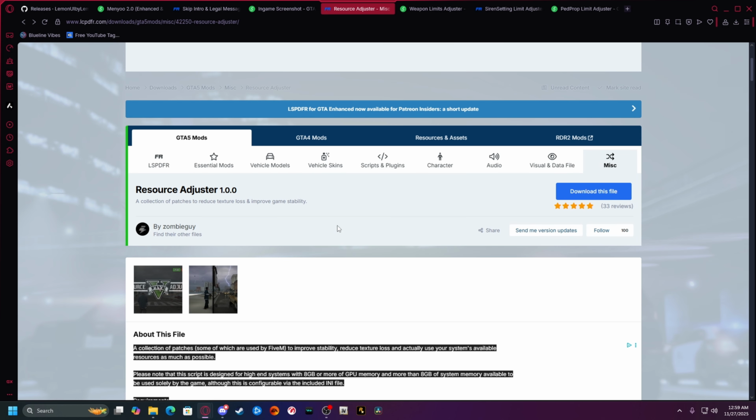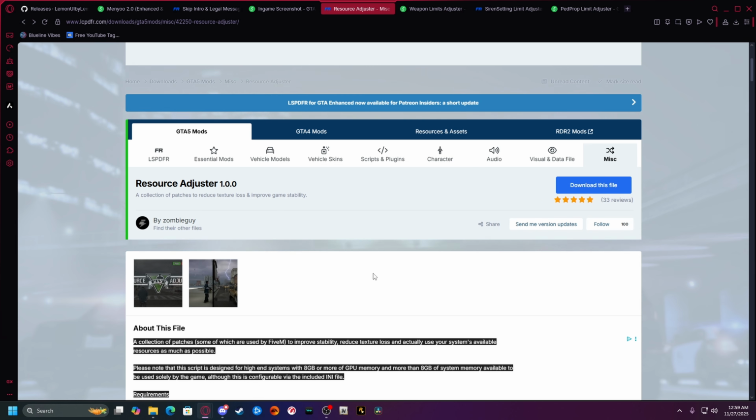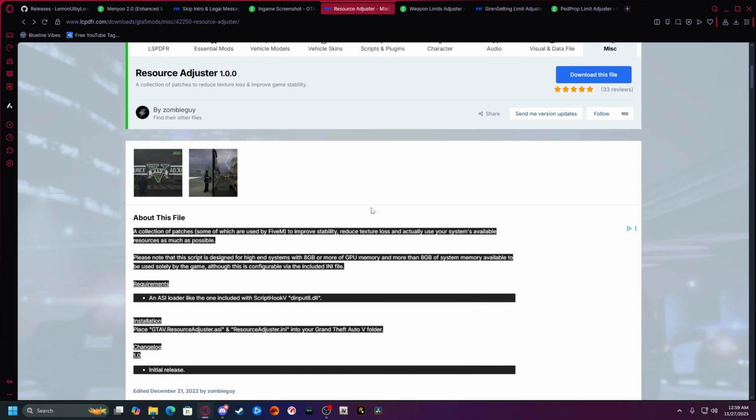Resource adjuster. This one's a big one. Basically, it's a collection of patches, like it says. Some of it is used with 5M to improve stability, and it actually uses your system memory to give it more of a boost in performance. That's basically what it does.